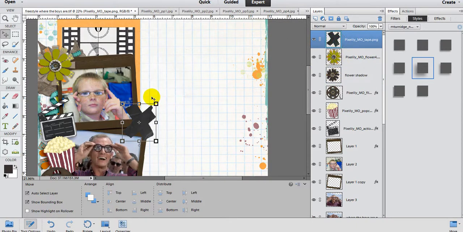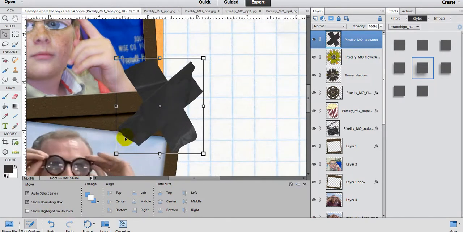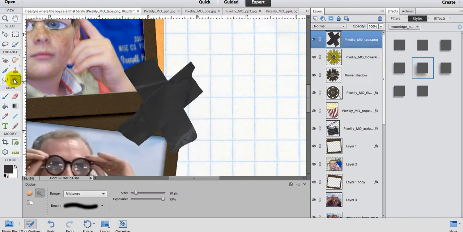Okay, the last thing I want to do is look at this tape. You know, right now it just looks like it's kind of sitting on there and it doesn't look very realistic, but we've got some tools that we can use to kind of fix that. I like to use kind of a small thing. Okay, I'm going to start here and make a mark, and then I'm just going to go over, and I held down the shift key.